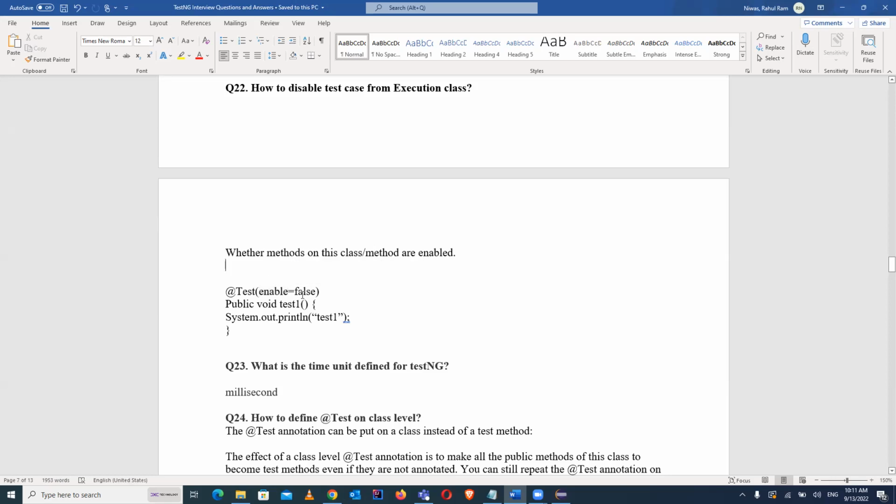If you mark it as true, which is the default, it will execute. If they ask you what the default value of the enabled attribute is, the default value is true. But if you mark it as false, your test case will not execute, and it will be marked as skipped in the execution suite. That is the meaning of the enabled attribute, and that's how you can disable a test case from the execution.